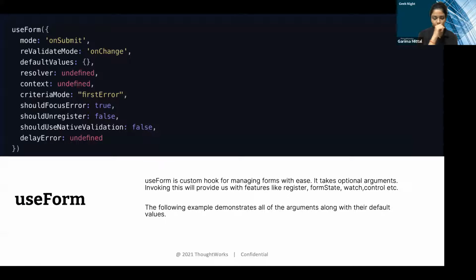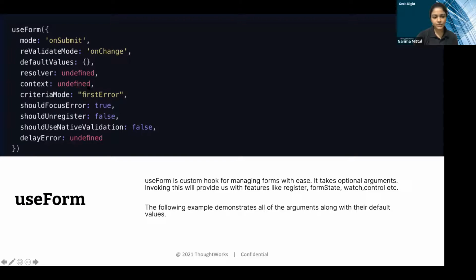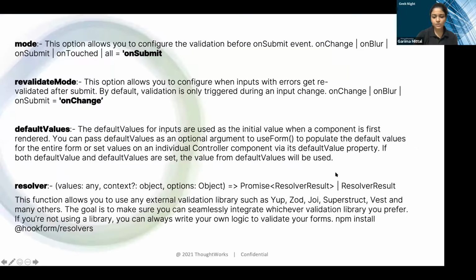So what is useForm? useForm is actually one hook that is here to help us in managing the form itself. It provides us register and handleSubmit, as you have already seen in the previous example. Watch, for subscribing to one particular form field. You have control as well. Control is for the components, for the uncontrolled components, where you want to wrap them into one parent component and make them reusable.